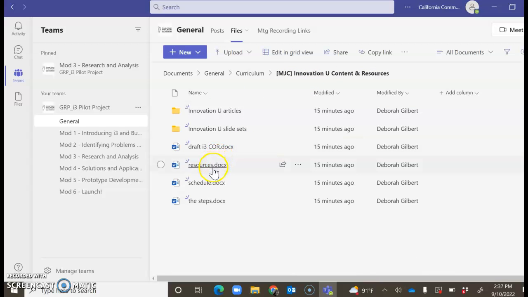This is the outline of record for our course. These are the resources that I showed you, the schedule and the steps.